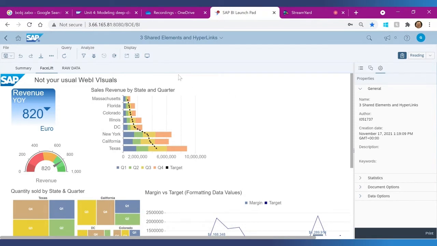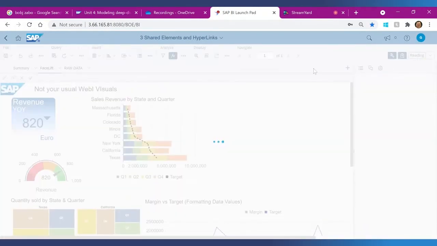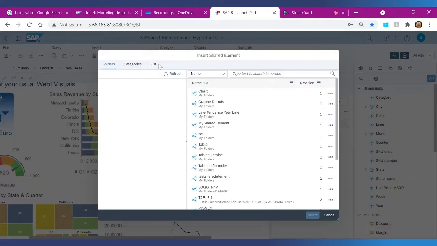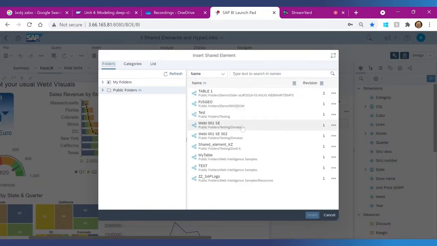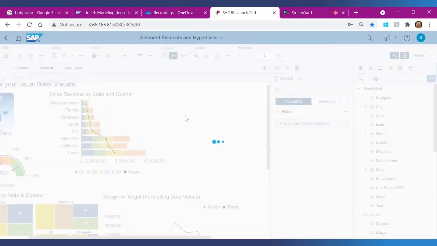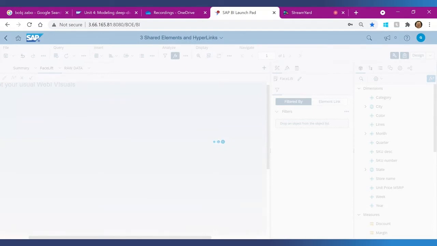Here, let's go ahead and insert. I need to be in design mode to do that insertion. I'm going to insert a shared element, and there's my PJS Geo. I'm going to insert that and put it right here up top. And boom, it's that simple.